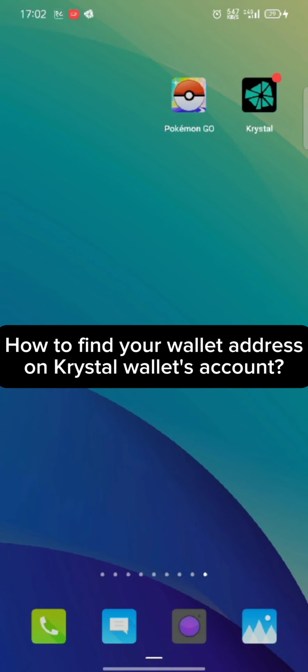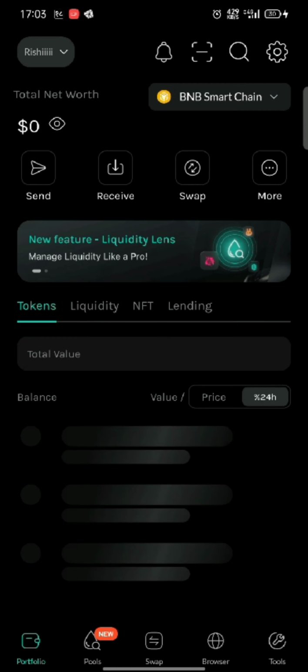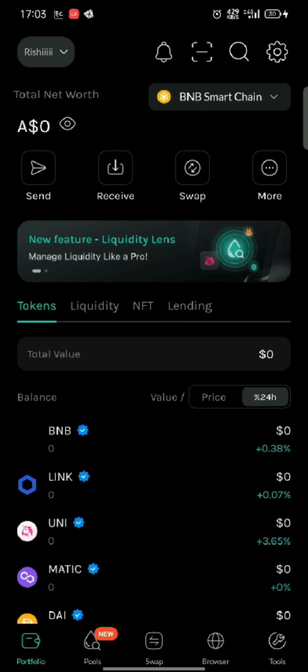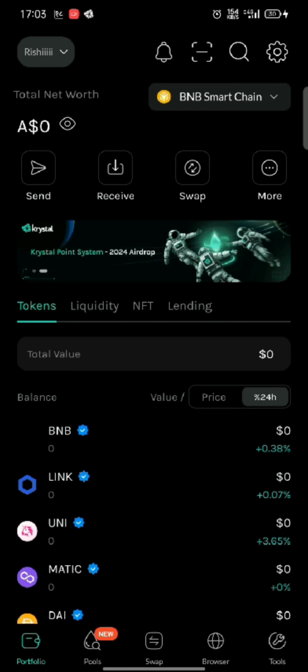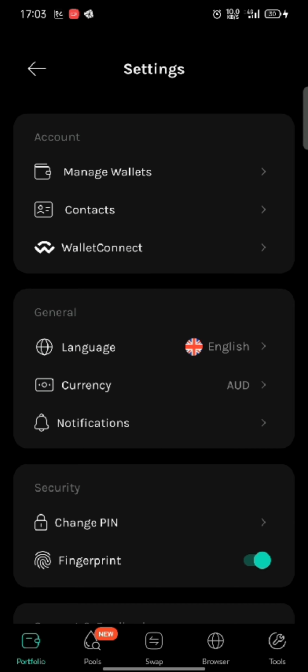To find your wallet address on Krystal Wallet's account, firstly go ahead and open your Krystal Wallet application. Verify your access and the home page of the Krystal Wallet application will appear on the screen. Click on the little gear icon at the top right corner of the page.